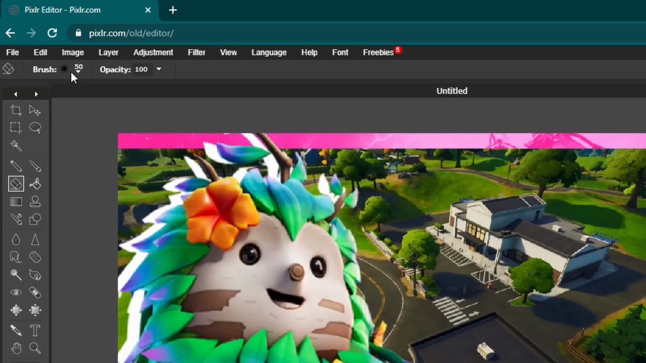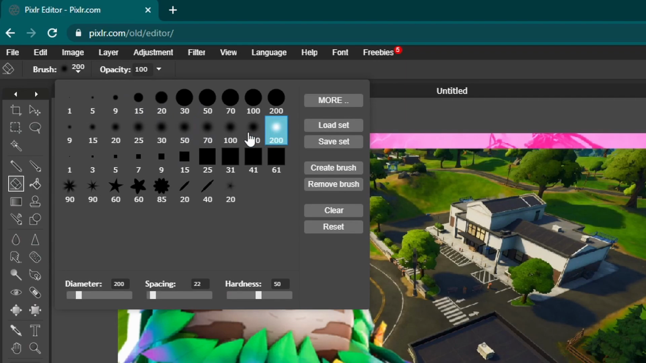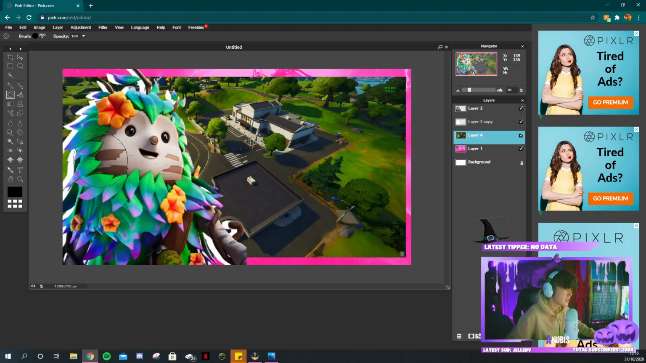And then at the top, you should see brush. This just controls the size of the brush. If you go with 25, it's going to be small. If you go with 200, it's going to be even bigger. But you can go with a soft one, which won't be as harsh, or you can go with a harsh one, which is just going to completely erase everything. So what I do from here now is I erase everything on the left side of the character.